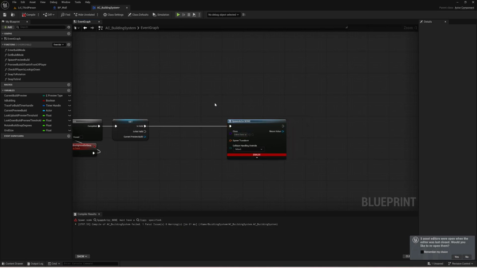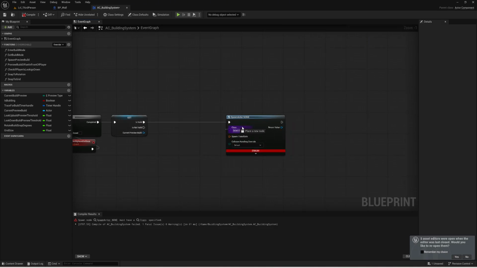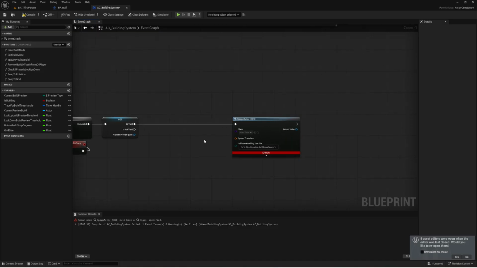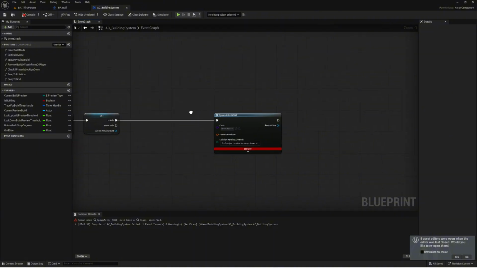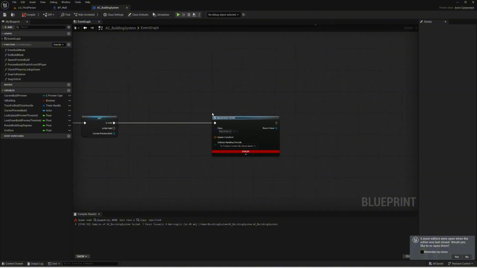Okay, so we're spawning an actor. We need to decide what actor are we going to spawn, where are we going to spawn it, and this collision handling override. To start with, we're just going to set this real quick to try to adjust location but always spawn. This means that if you're trying to place something that is overlapped with something else, the engine will automatically try and push the object into a location where it isn't overlapping. But obviously, if it's right in the middle of something, it won't always be able to get fully out, but you will always spawn it just in case.